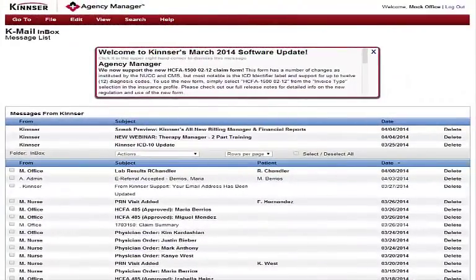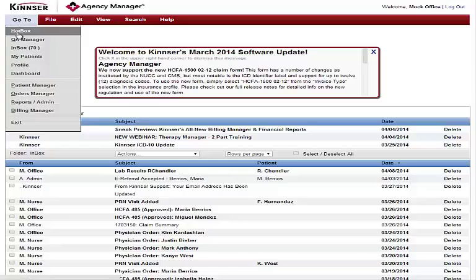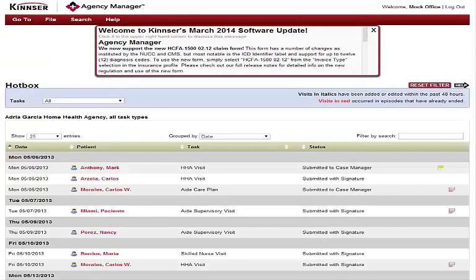To access the Hotbox, I navigate to the red Kinnser toolbar and select Go To, then Hotbox. The Hotbox contains all the tasks assigned to you for the next 7 days, as well as any overdue tasks. From the Hotbox, you have the option to view either My Tasks, typically notes or other documentation you need to complete, or Case Manager Tasks, documentation for review and approval.